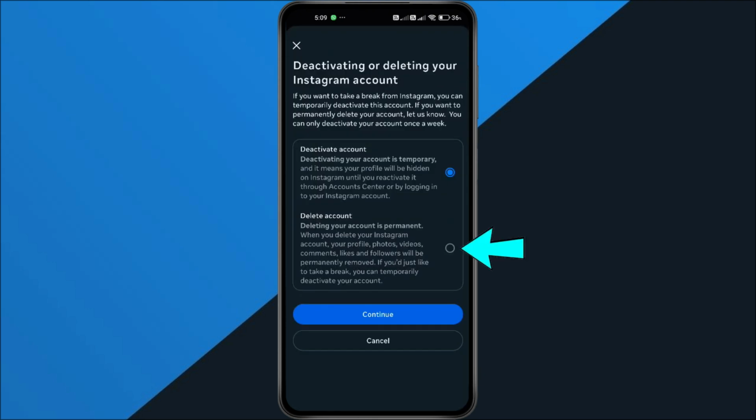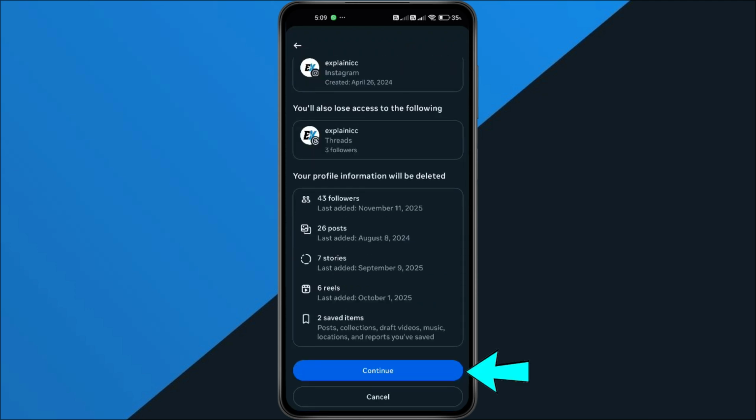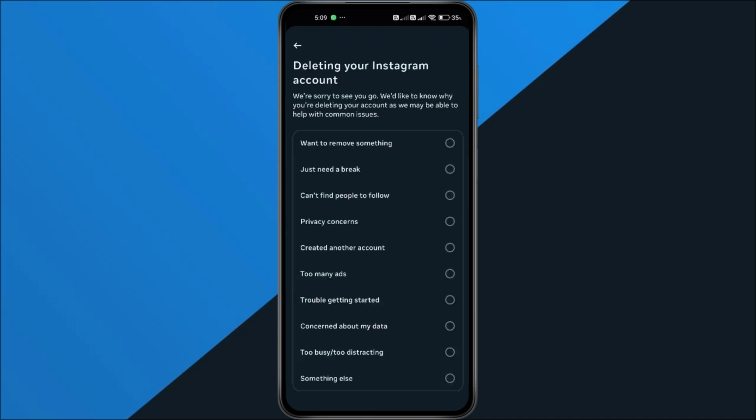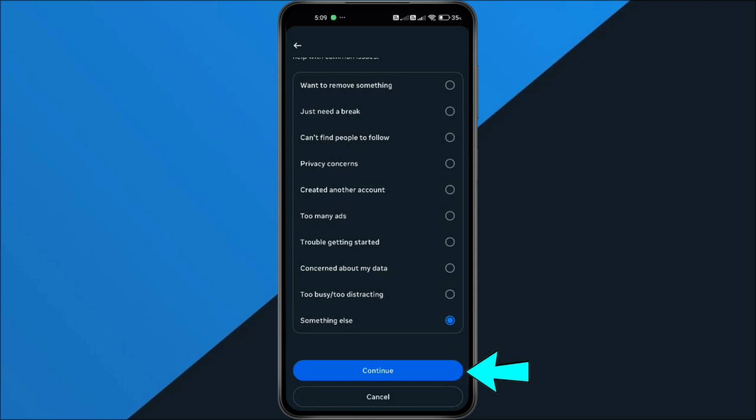Next, select Delete Account and hit Continue. Instagram will show you what's going to be deleted. Take a moment to read through it, then press Continue again. You'll need to give a reason for deleting your account. Go through the options carefully, then tap Continue.